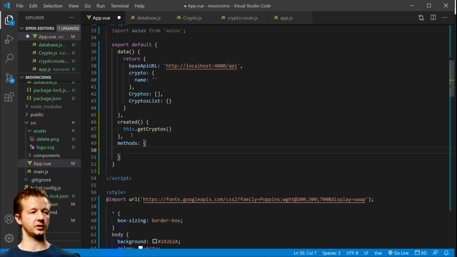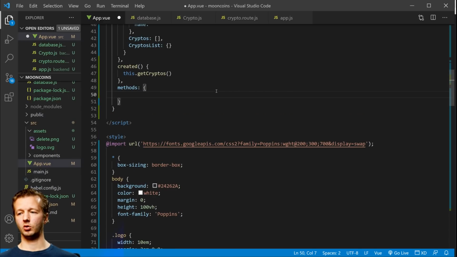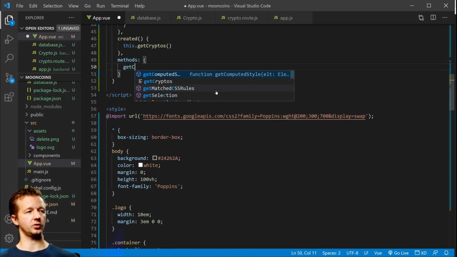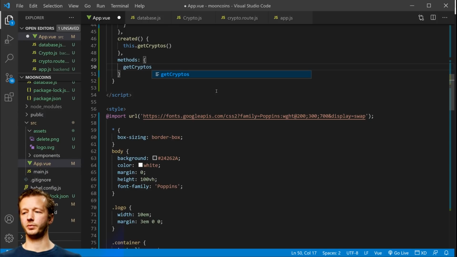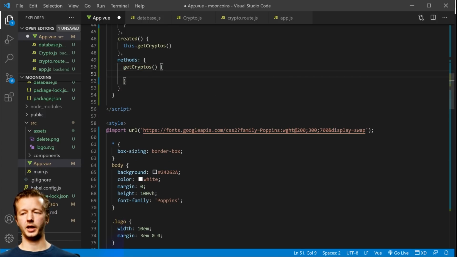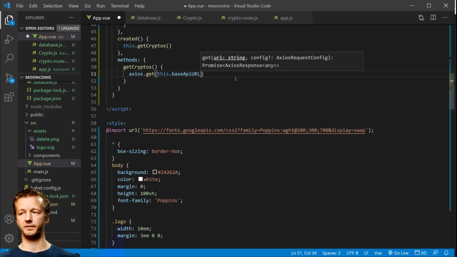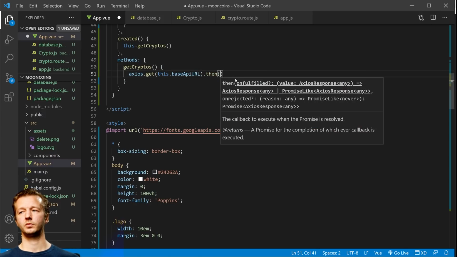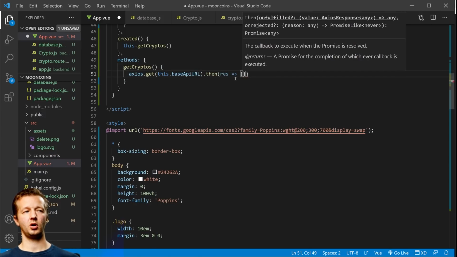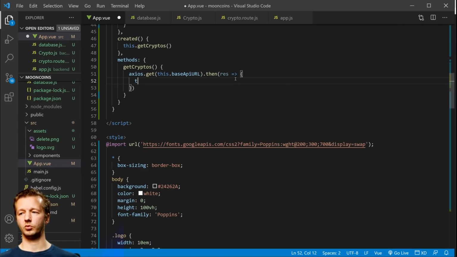This is where most of our code's going to go. So we'll do getCryptos first. And inside of here is where we use Axios. So we're going to say axios.get this.baseAPIURL, which we already defined. Then we take the response and we say this.cryptos, which we already created, equals the response data.